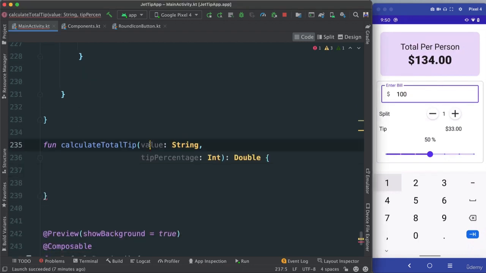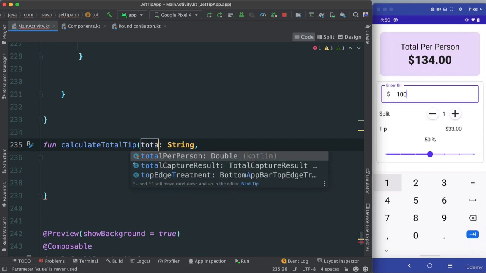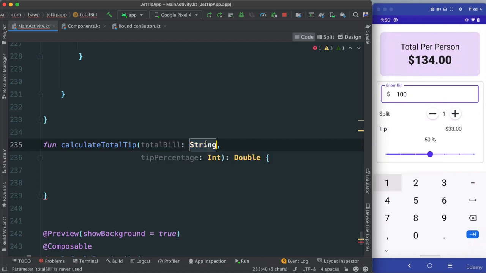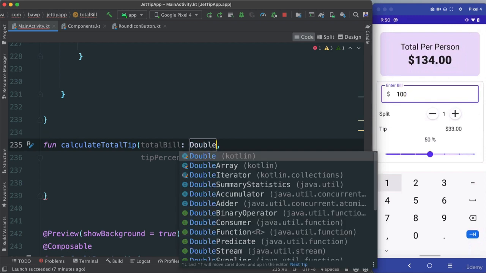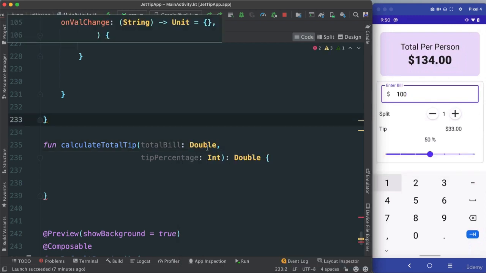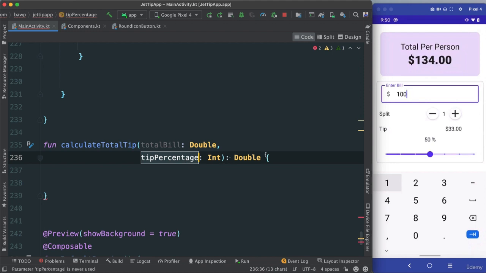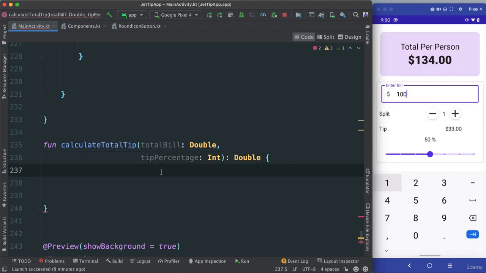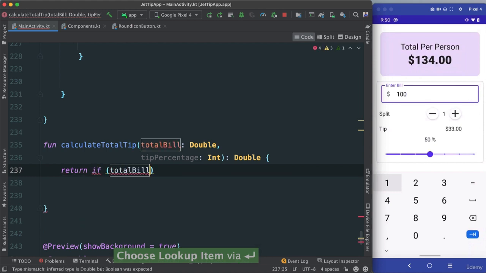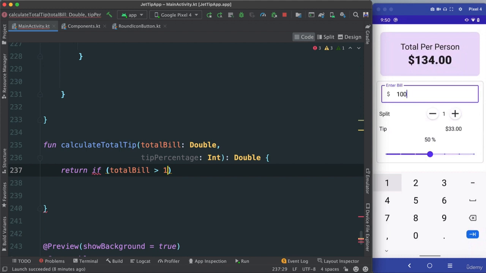And before we do that, instead of saying value for the named argument here, I'm going to say totalBill, and instead of string, let's say double, because that's what we need. We have to transform that into double, and tipPercentage, it's fine as an int. All right, so here I'm going to say return, and I'm going to check. I'm going to say if totalBill amount is greater than 1, because we don't want to start calculating this total tip if total bill is not greater than 1.